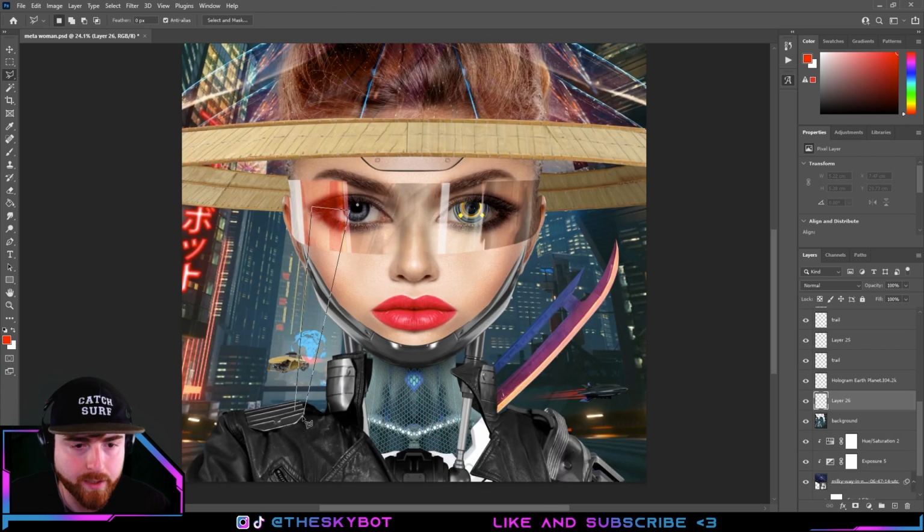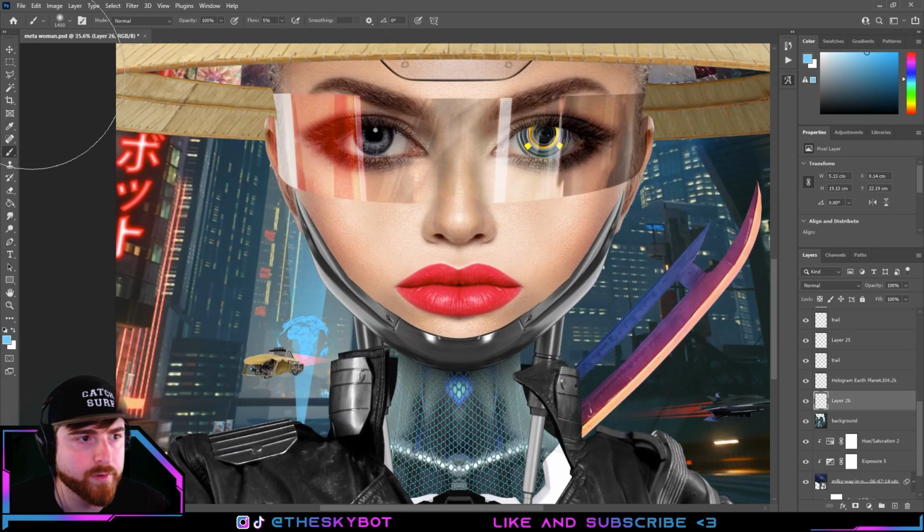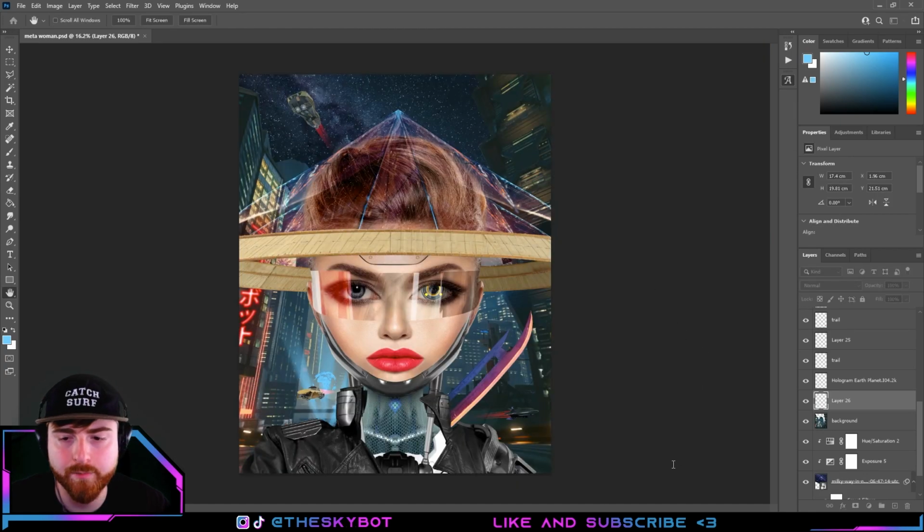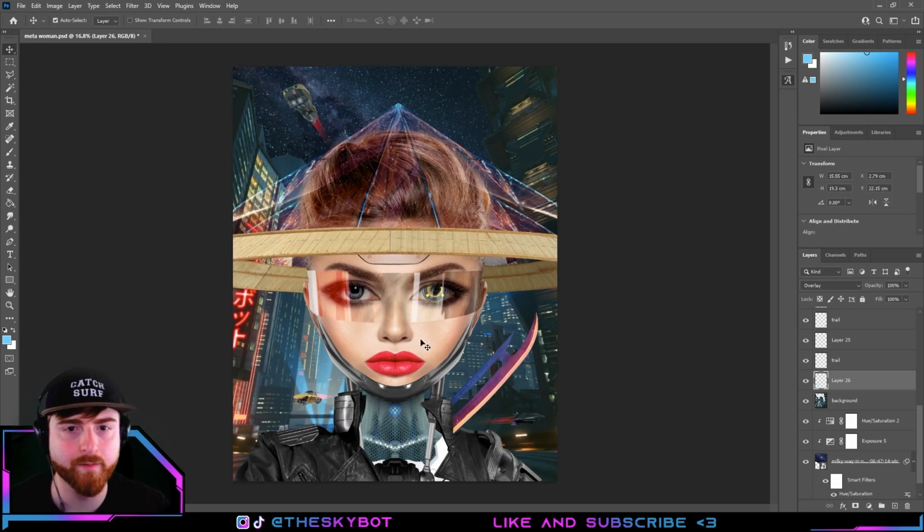Let's do a little beam action, you know? Can actually add a few of those. Those look kind of good. Gaussian blur. I like that. Okay, this is looking cool.